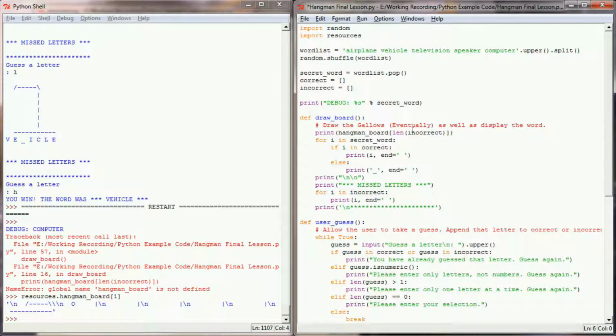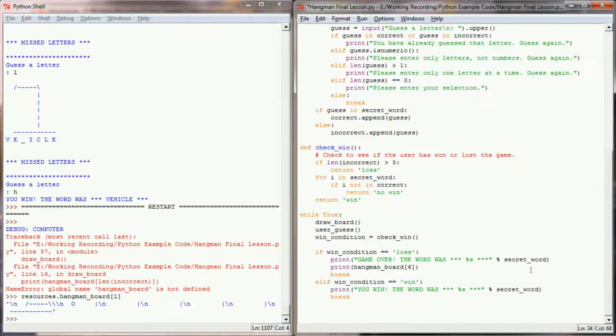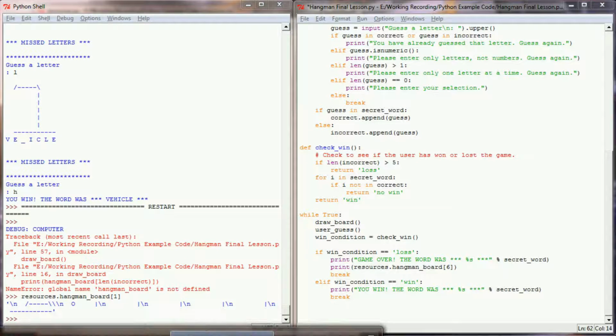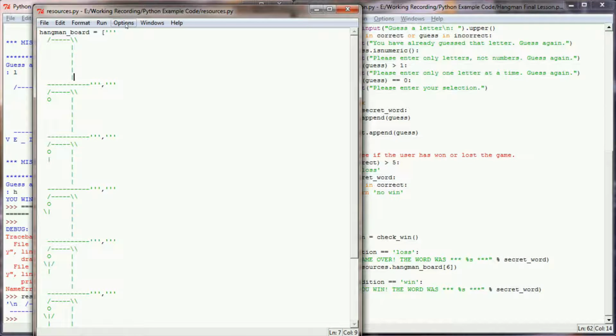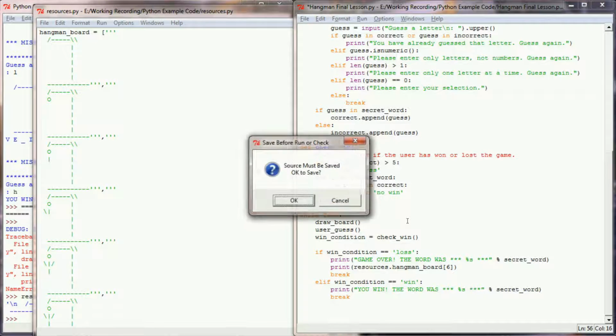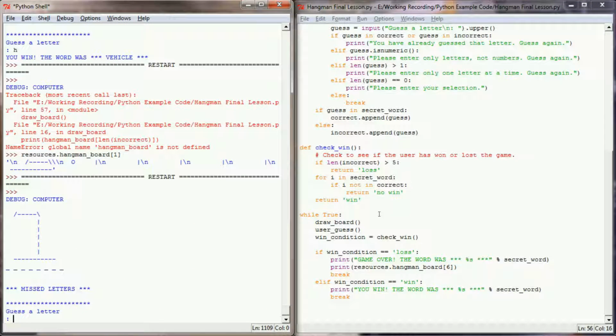Now we have to go into where we're drawing HangmanBoard and add resources.hangmanBoard. We're also going to have to do that down at the bottom of our program. So every place in this program where we called HangmanBoard, I'm just going to put resources in front of it so that we can call this third Python file where we've got the HangmanBoard variable hanging out right now. So let's test it and make sure that we've gotten that correct. And see, everything is working correctly. We're just calling it from the alternate Python file.